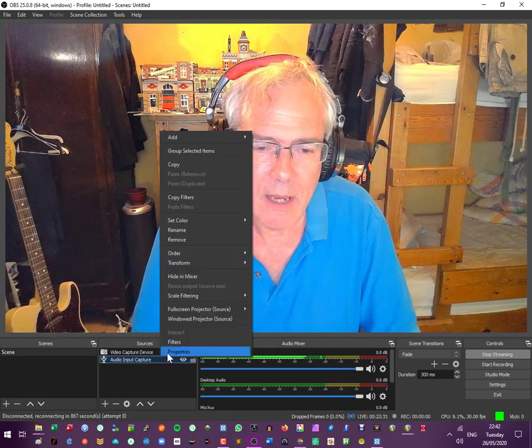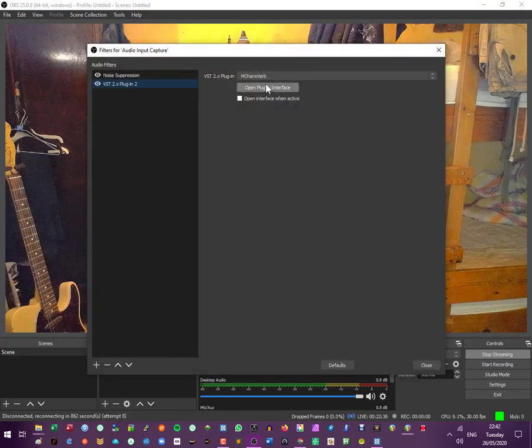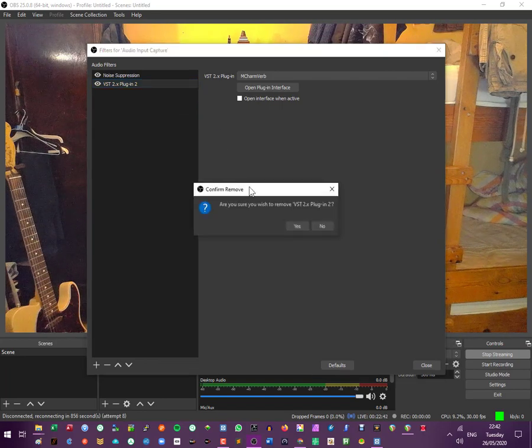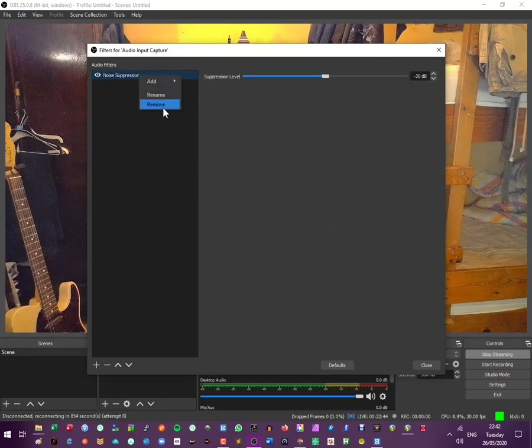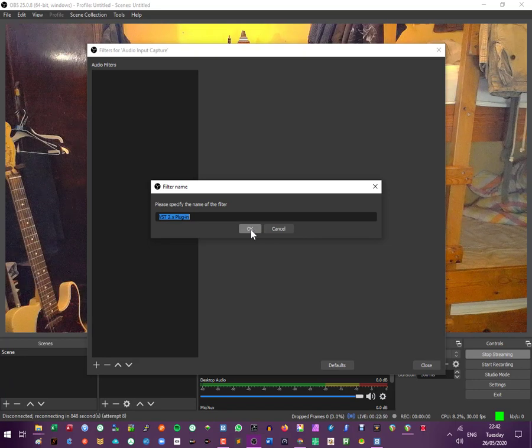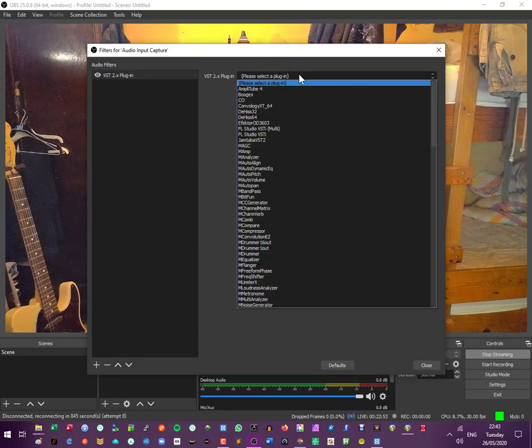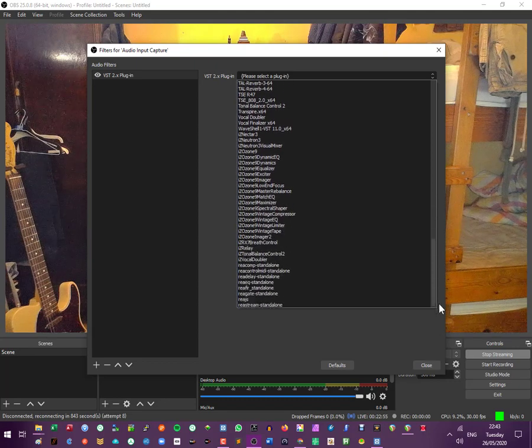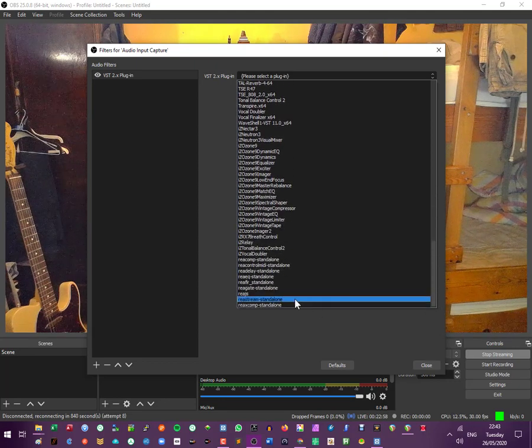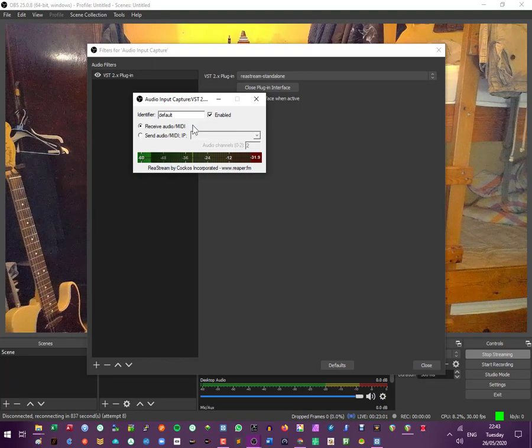So I go into filters, and I take out the ones that I put in before. We don't need those anymore. And I will put in one filter. It's called a filter, but actually it's just this Restream plugin that's coming from Restream standalone. Open the interface, and we're into receive audio. We give it the identifier.